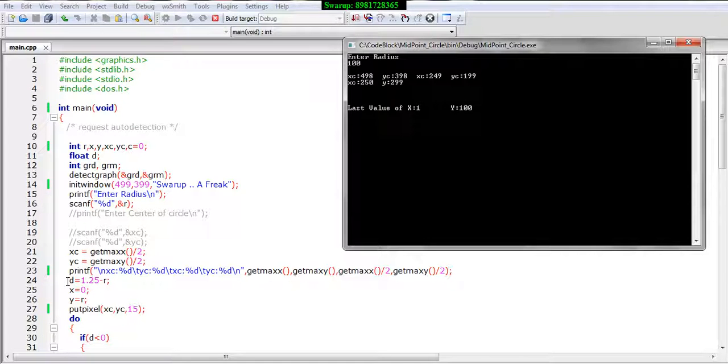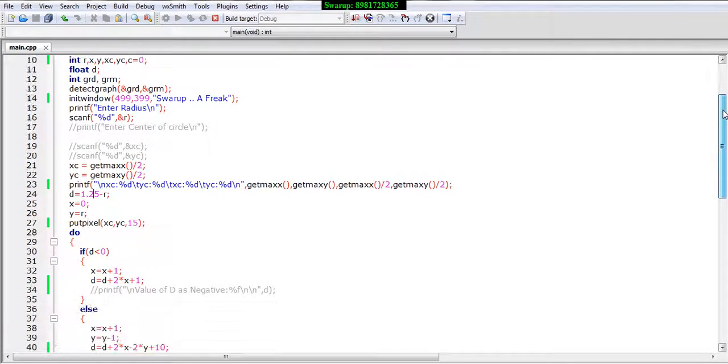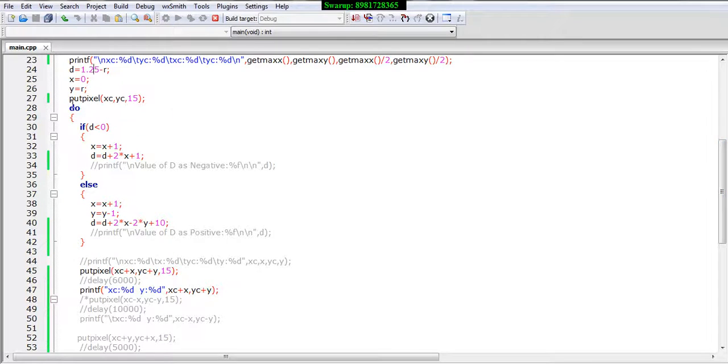The first thing we have to do is calculate the decision parameter, and the decision parameter is calculated by 5 by 4 minus r. The 5 by 4 is 1.25, minus r, which is the 100 I have taken, so it will definitely be a negative value. And as a result, this pixel is getting printed on the screen.